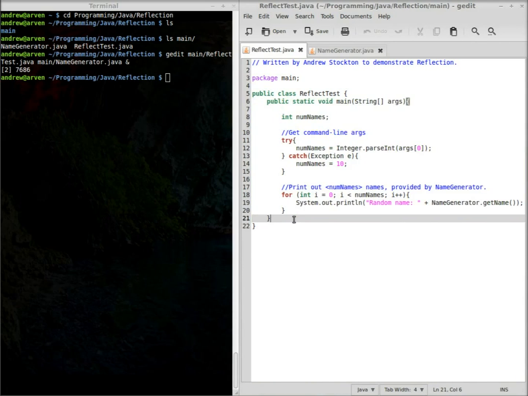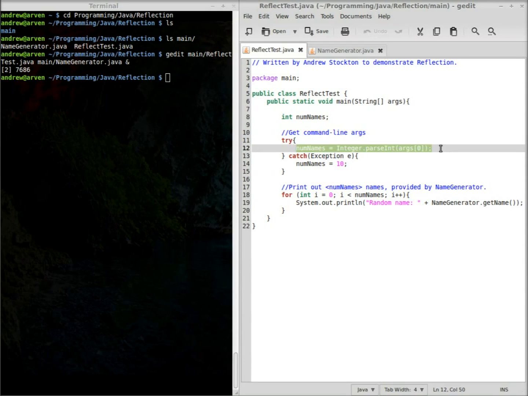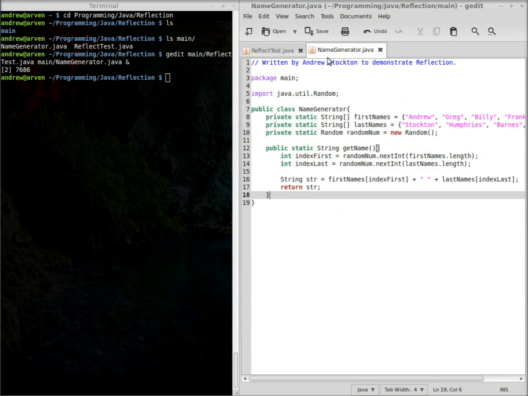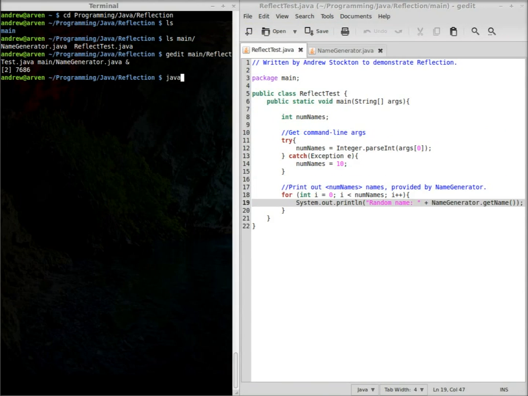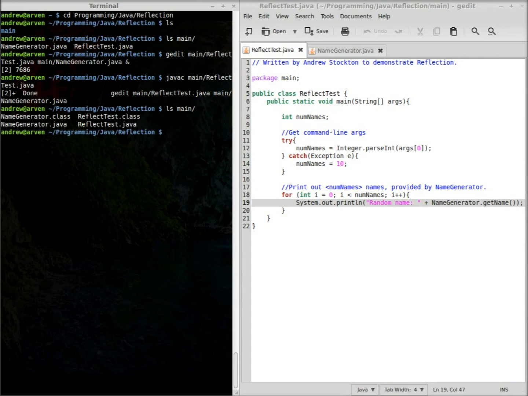Reflect Test only has one method, the main method that will be called when the program is run. What this main method does is print out however many lines were specified of random names, which are given by the name generator's getName method. See whether it compiles. Clean compile. It compiled successfully, and we should be able to run it.